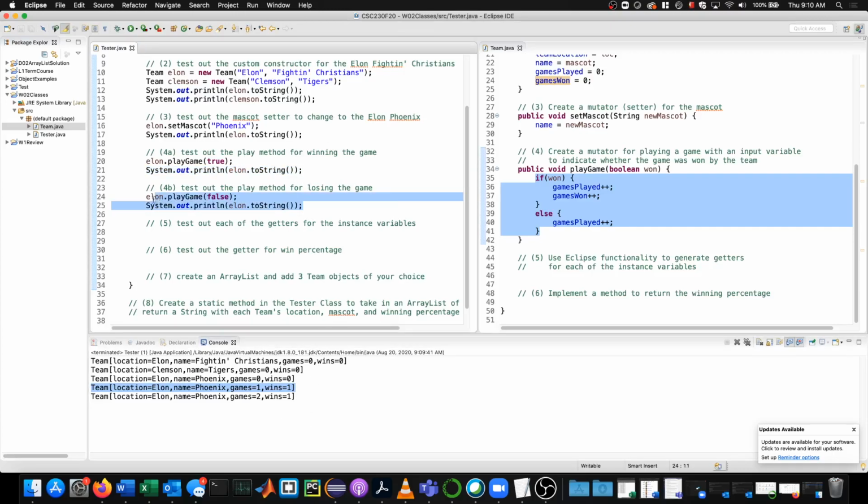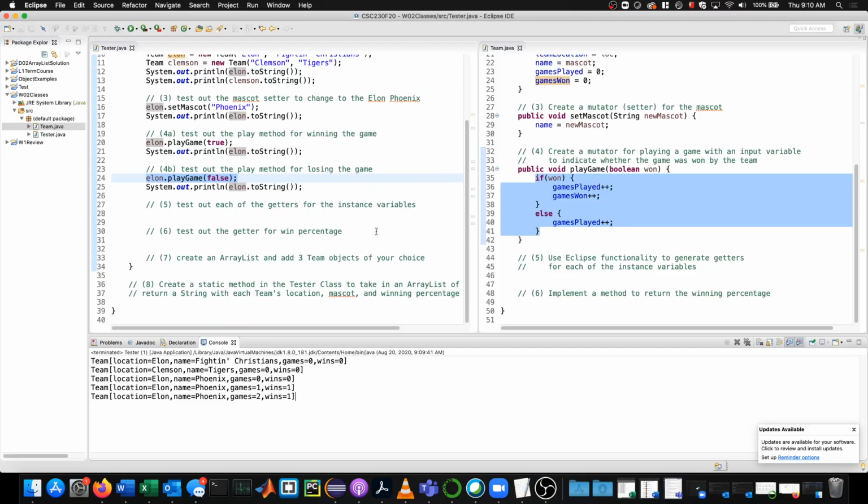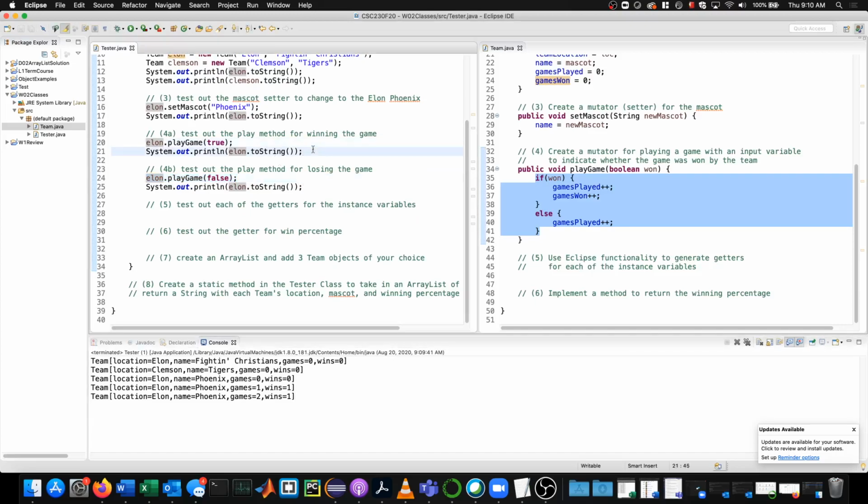And so then our next line, in line 24, we played a game and lost. And so if we look at our record then, the Elon Phoenix have now played 2 games and won 1. So that makes sense. Now we have a 50% win percentage. So I think everything looks like it's updating properly. So this kind of testing is really important when you're writing a class, not only to just call the method, but also to have some sort of printout to make sure that the method worked. It did what it was expected. The output, the information stored, is logical. And we have good information here.